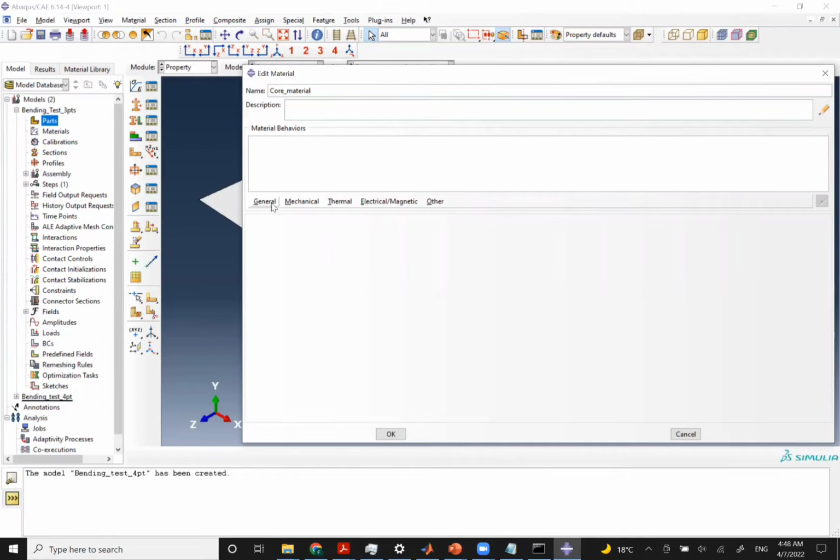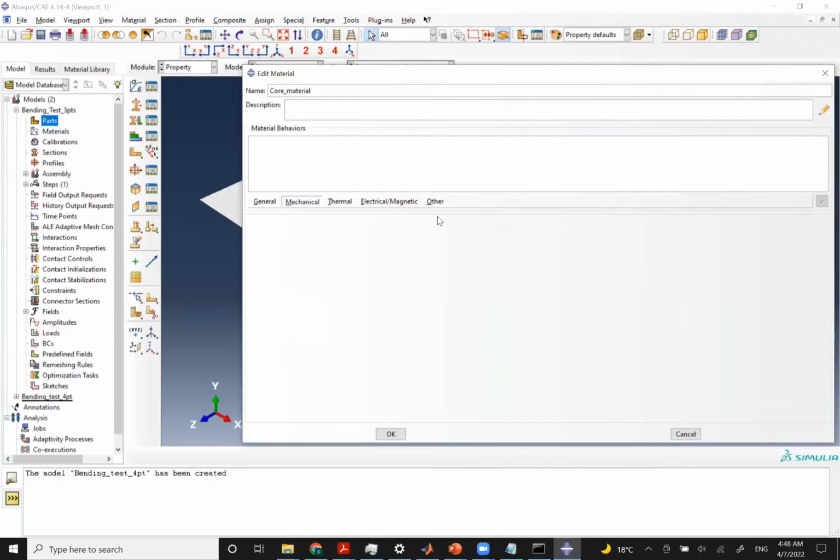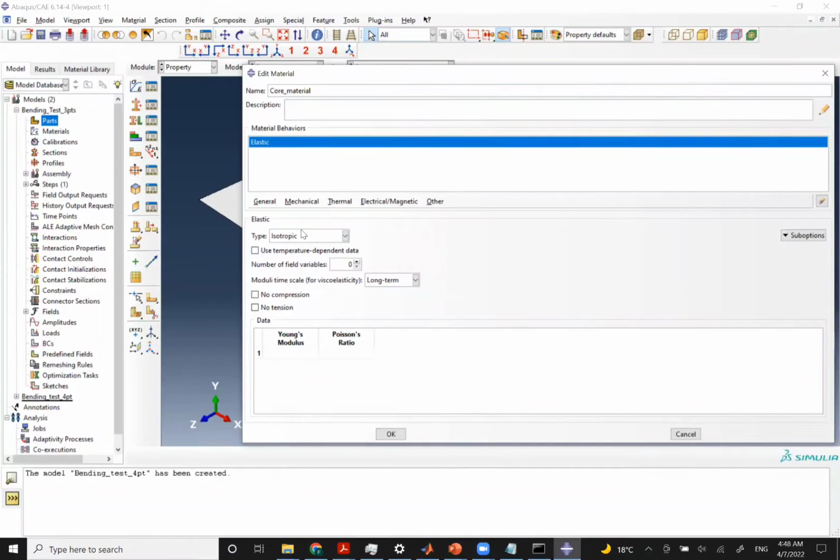And here we have many options. We have general, in which we can add density and other material properties. And then we have mechanical, in which we add the mechanical properties, elasticity, plasticity, other damage models. But today we'll do elastic here. With the elastic here, for the core, it's isotropic material. There are many options, but we're using isotropic material. And the Young's modulus is 10.877 PSI, and the Poisson's ratio is 0.3.